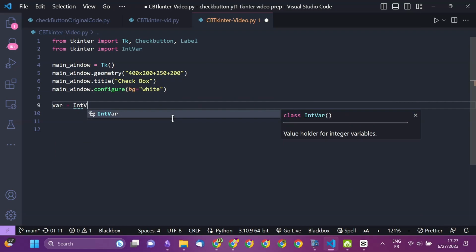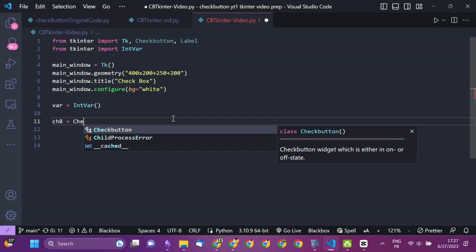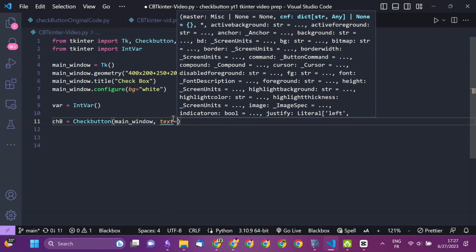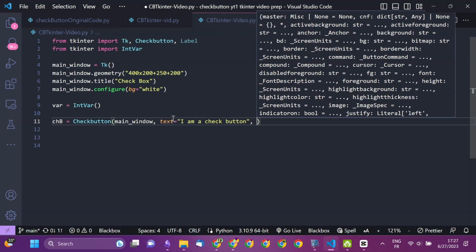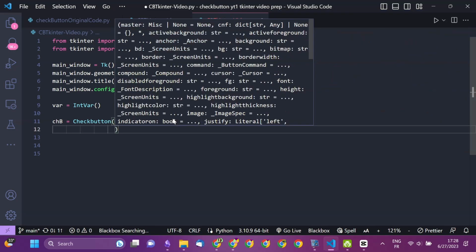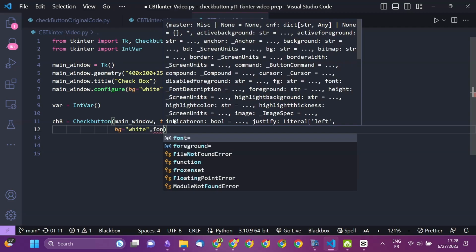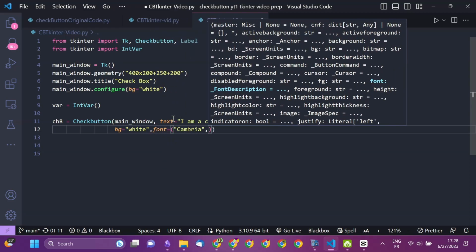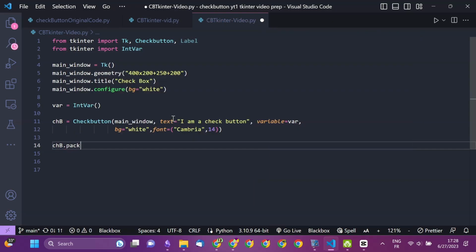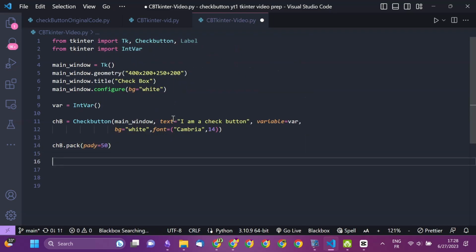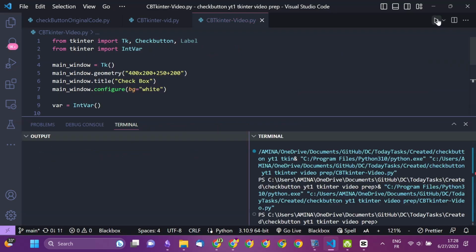You define an IntVar that will be later associated with your created checkbox, which is in fact a Checkbutton widget. You create your checkbox by defining the associated variable. You can configure some other appearance parameters like the font and the background color and the text, of course. Now you can run your application and you will have a functioning checkbox.